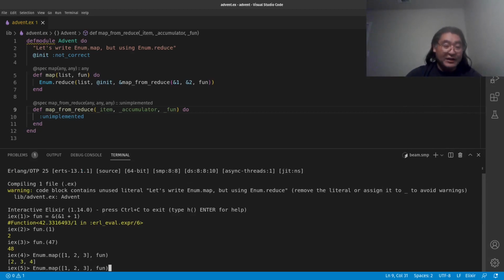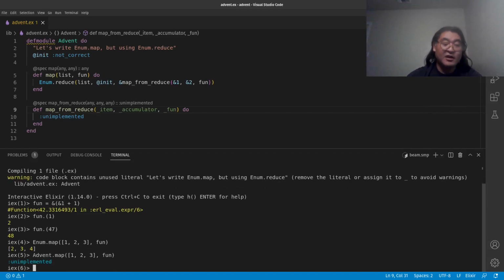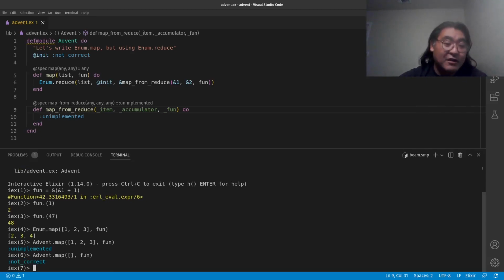However, if I do Advent.map, I'm going to get something different. And so, you know, that just means that we have to actually implement Advent.map. The first thing I'd like to do is to figure out what this init should look like. Currently, it's given this not correct value, but we haven't seen that yet. And the way we can get it is by passing Advent.map the empty list. And you can see that we're going to get the not correct atom.